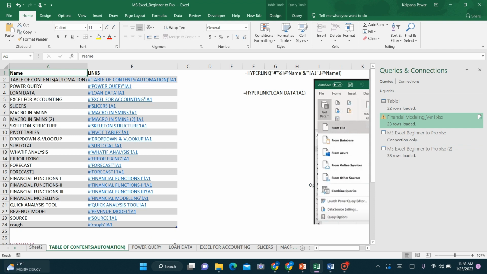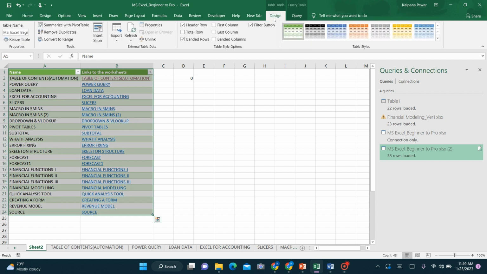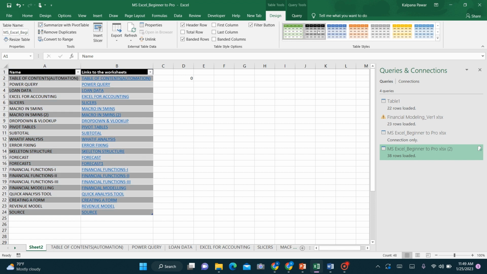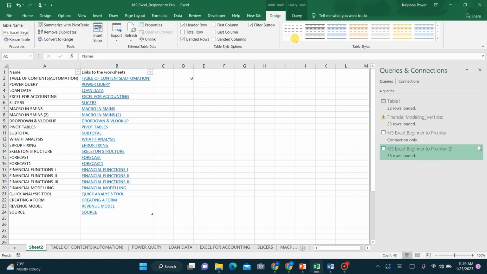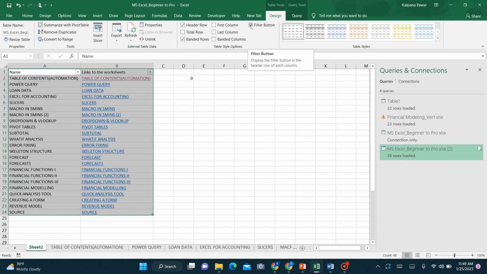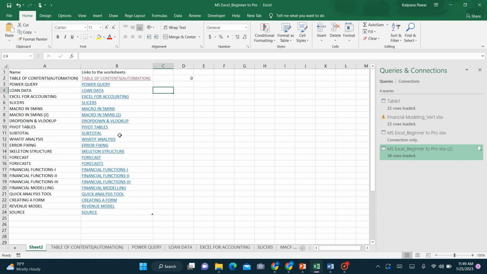And if you click any of these, you'll jump into the page of interest. So now we can do a little bit of formatting. Just select this and go to Design, and choose a design you wish. Say, I want a simple one. And we'll just remove the filter button. And here is how we have the table of contents and index page in just a few button clicks.